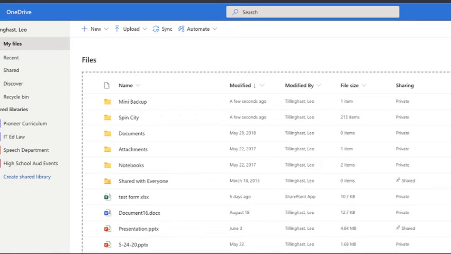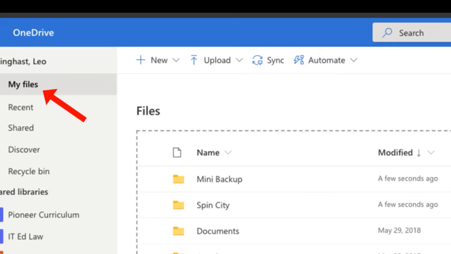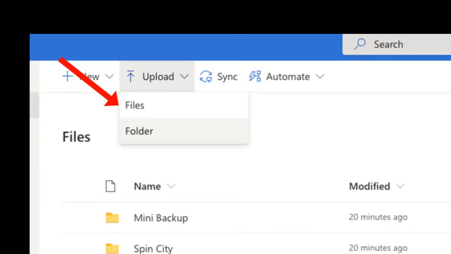Or perhaps you have photos or Word documents saved on a computer or tablet, and you want to have access to them to include in your project. Simply go to Files, look along the top for the Upload button, and choose the files you want to add to your OneDrive.